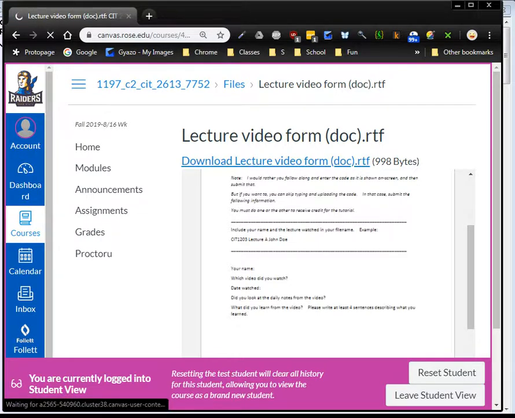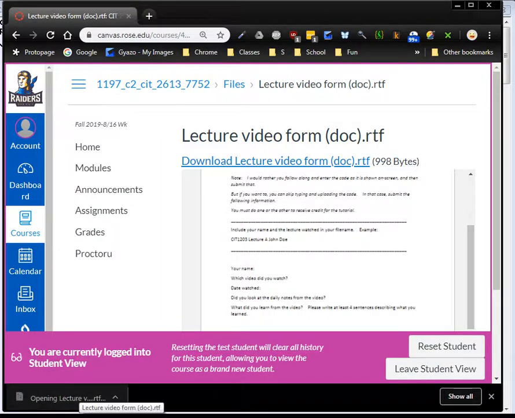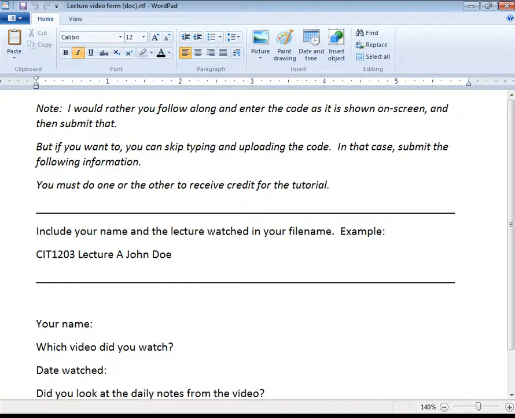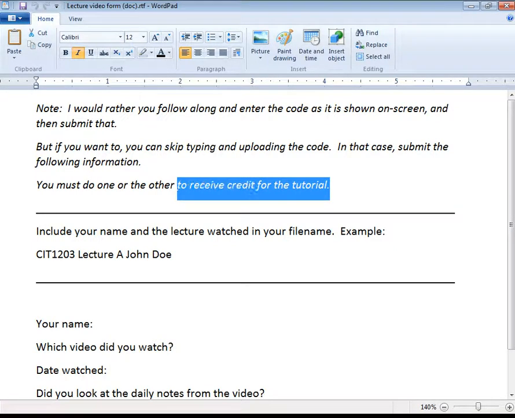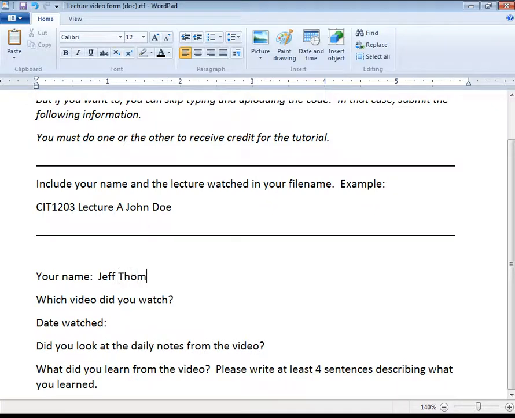What's it need to say when you fill it out? Right. So my note is, I'd rather you follow along and enter the code as it is shown on screen and then submit that. But if you want to, you can skip typing. In that case, submit the following information. You must do one or the other to receive credit for the tutorial. So include your name and the lecture watched, right? So you're going to put that in the file name. And then we're going to fill out our form. All right, my name is Jeff Thompson. I just watched lecture A. When did I do it? Whenever.